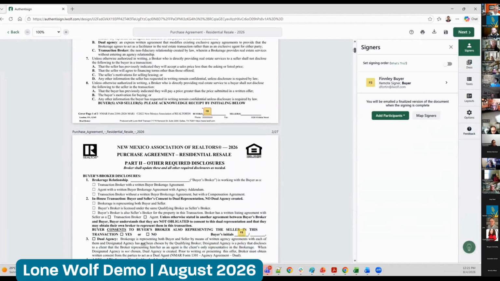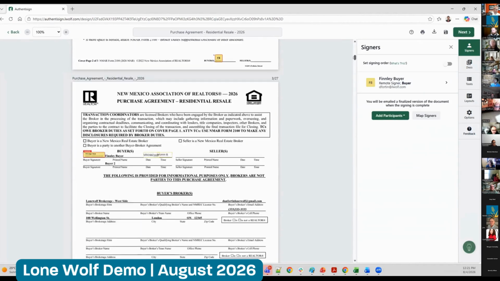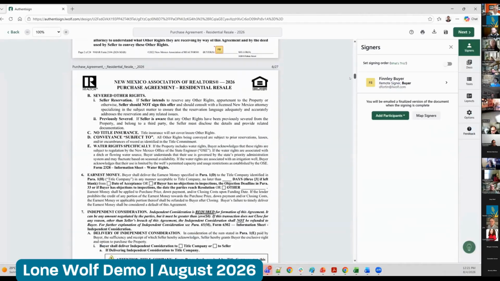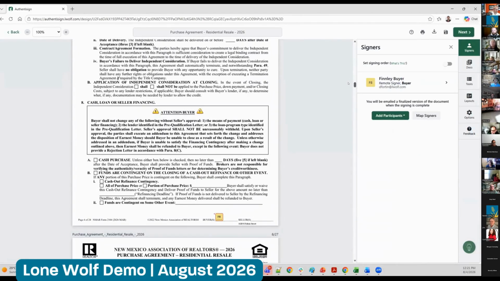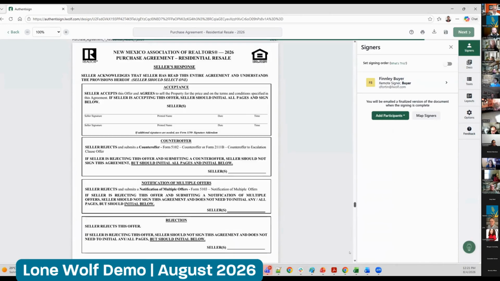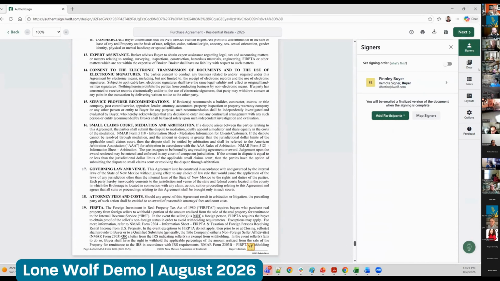So once he's in here, you'll see that we automatically apply all the signature and initial blocks all throughout the form, just like you would expect today. That way you really don't have to do too much to send this off. In addition to that, I can also sign this myself before sending it off.